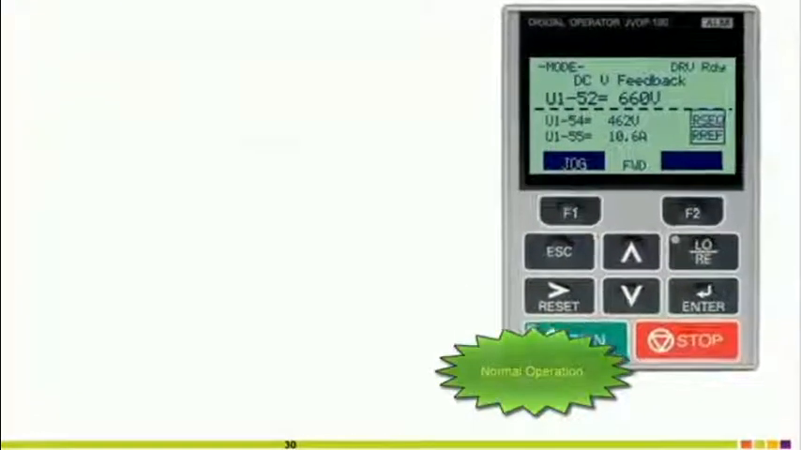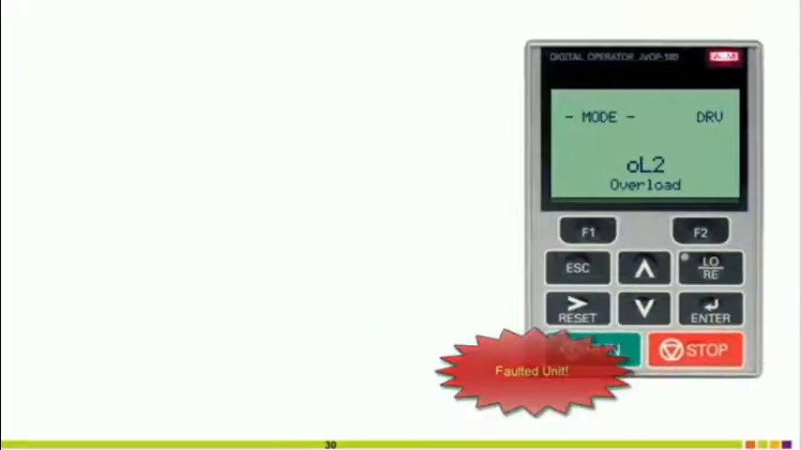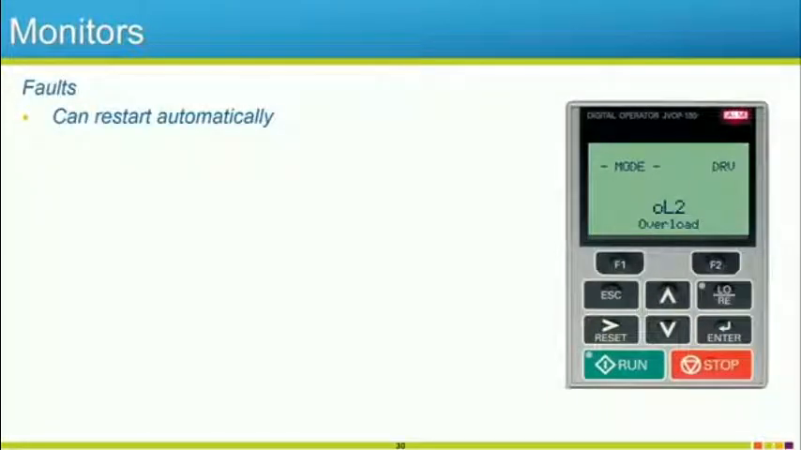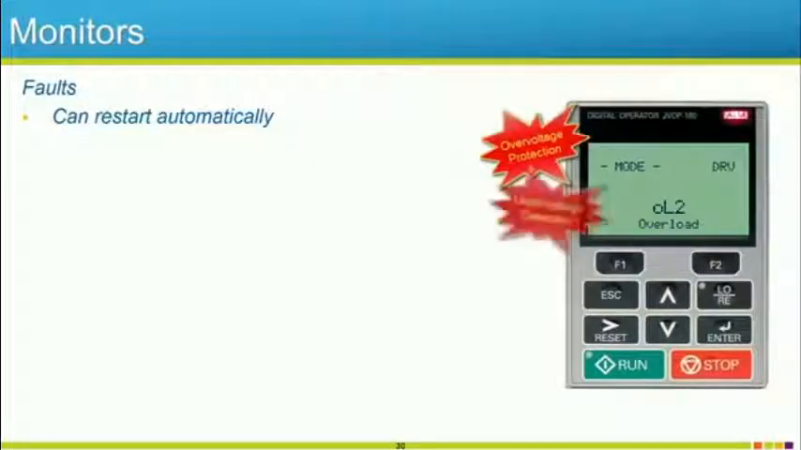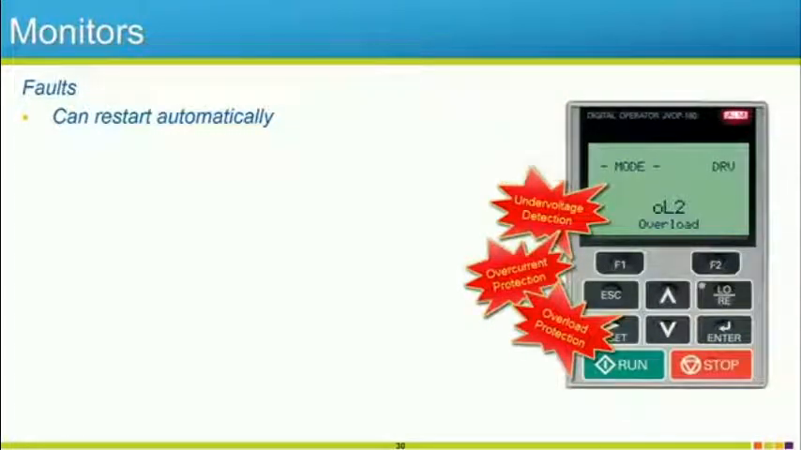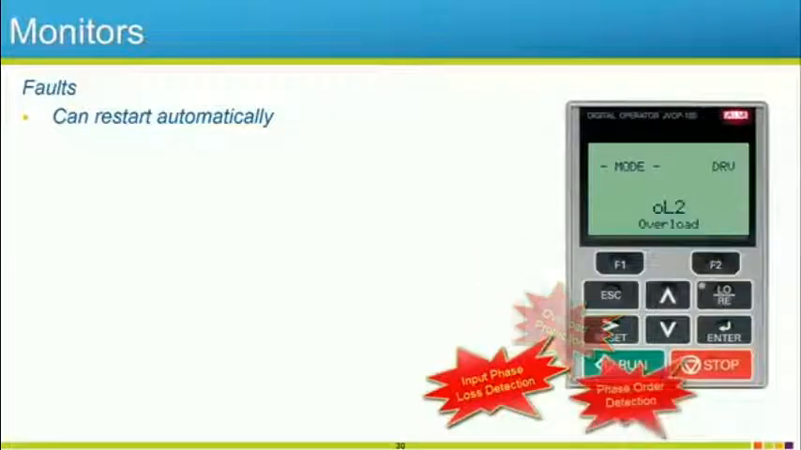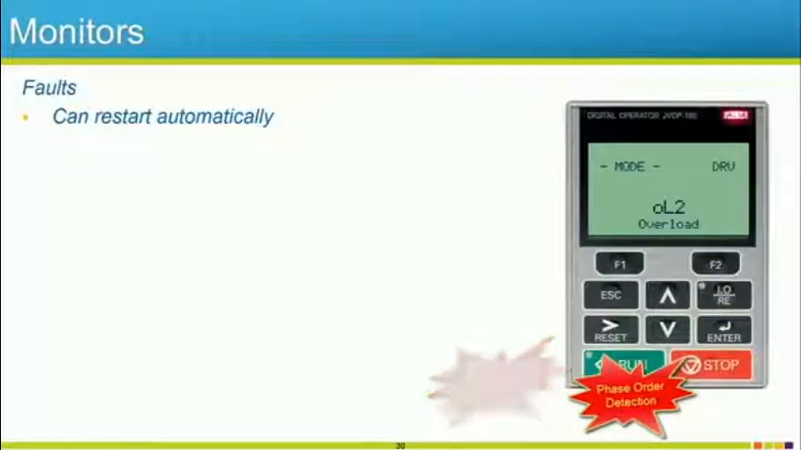If a fault were to ever occur on the R1000, we've got you covered. The unit can be set up to automatically restart on a fault if desired. There are also a number of faults ingrained into the R1000's programming to protect the unit and your application. To name a few, there is a power supply overvoltage and also undervoltage detection, overcurrent protection, overload, input phase loss, and also phase order detection. There are also 2 monitor groups solely dedicated to helping the operator troubleshoot any fault.